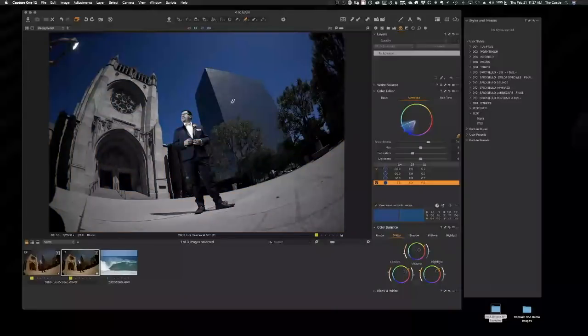Now we're going to select a little bit of the building. So I may be able to grab this and clip out that building, get more sky. Now we're just going to grab a little bit of the sky, as long as he's not selected and the building's not selected.